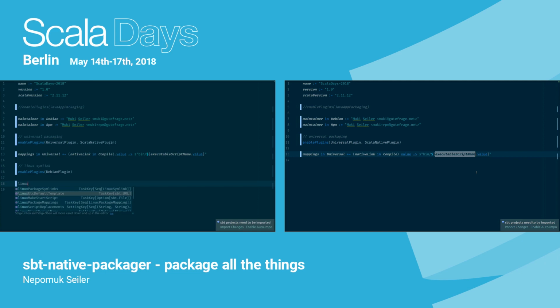Okay, so now let's add the symlink, and we can try to find a sensible setting by starting with Linux. And there's already a task key called Linux package symlinks, which looks pretty promising. There's a list of symlinks, and we want to add a symlink for it. And to do that, we need to import the required case class.